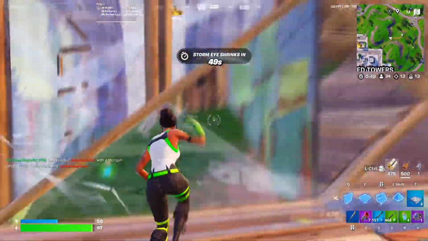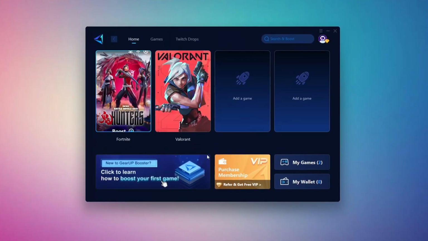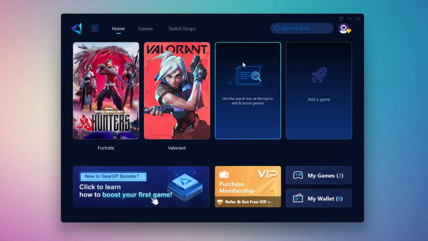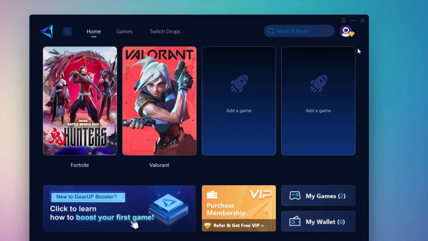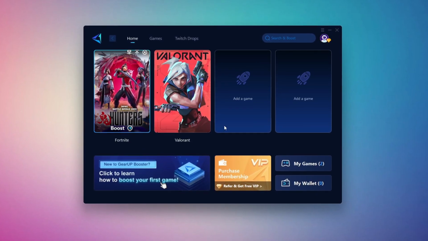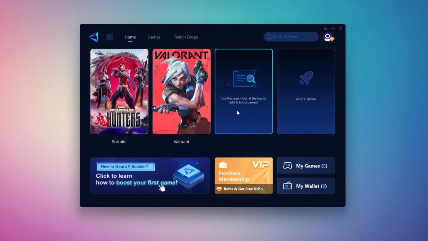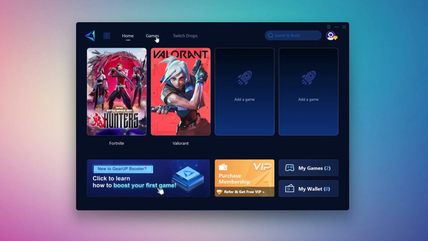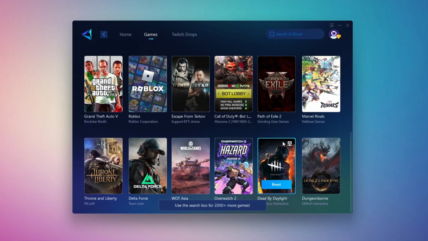After downloading, install it on your PC. Once installed, you'll see the Gear Up Booster interface. The first thing you'll need to do is log in with your Facebook or Google account. On the Home tab, you'll find all the games installed on your PC. If you go to the Games tab, you can browse thousands of games available for optimization.